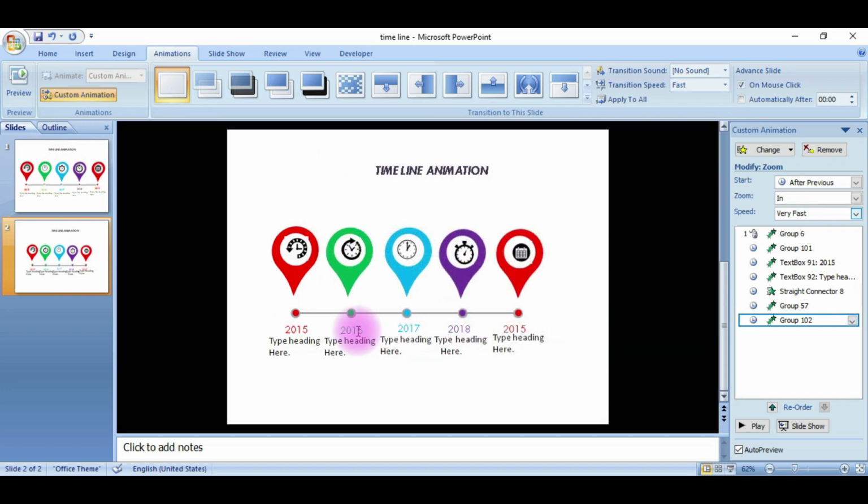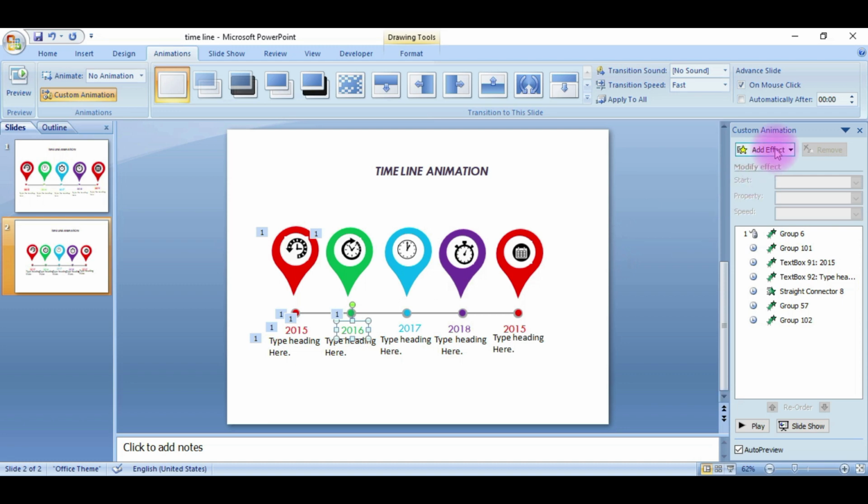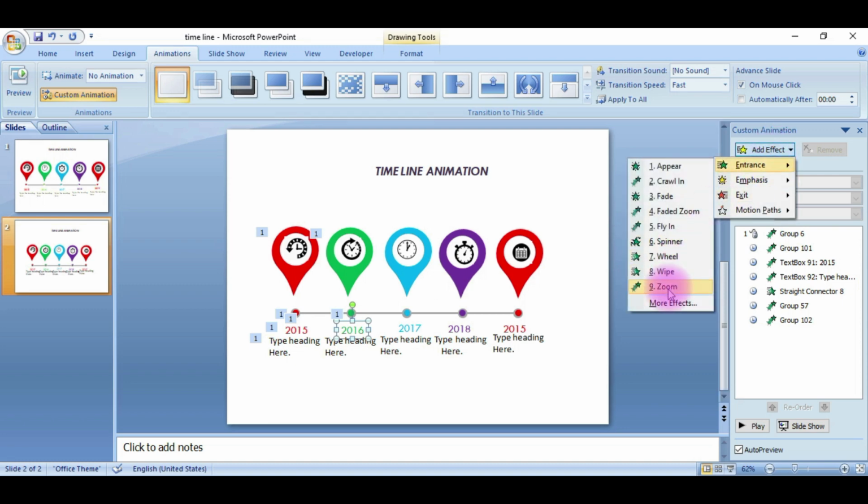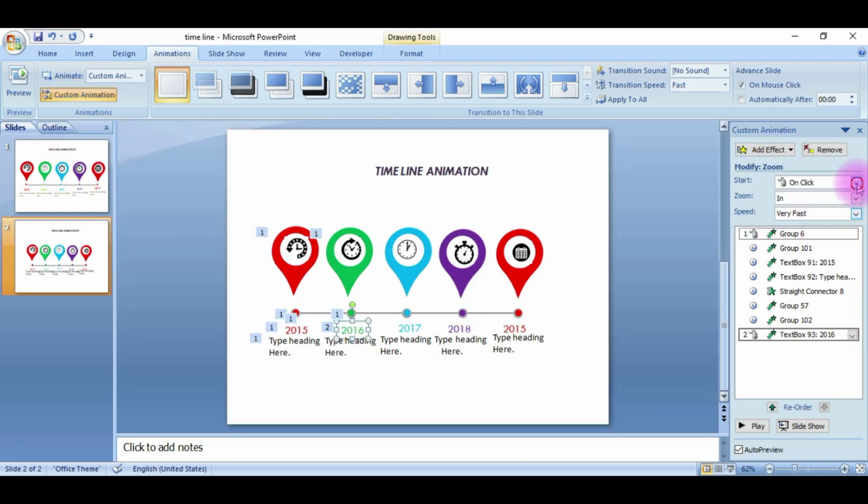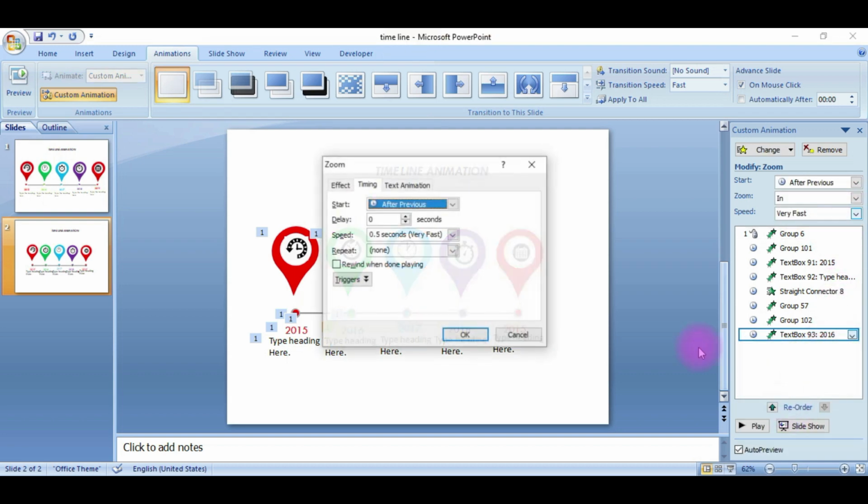Now select the year text box. Go to add effect, entrance, zoom. Start after previous. Timings delay 0.5 seconds.